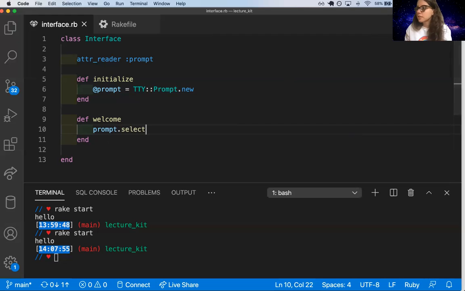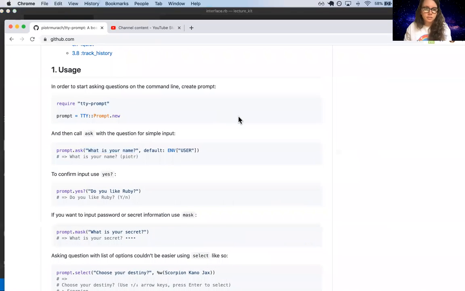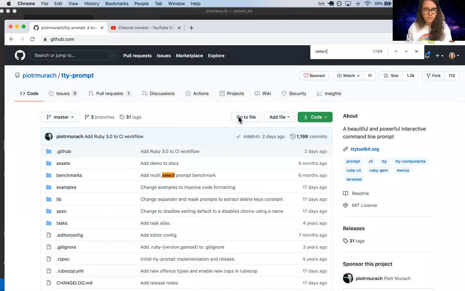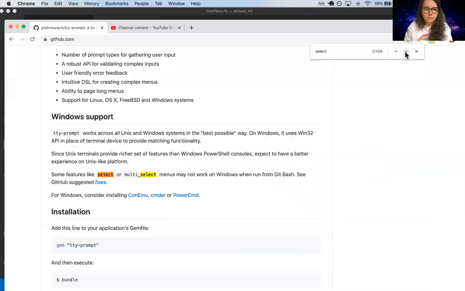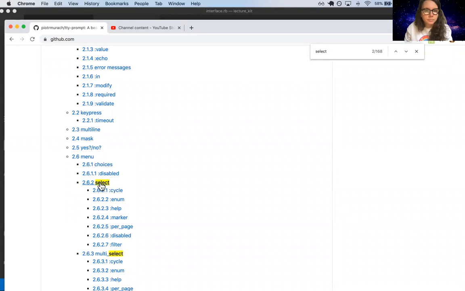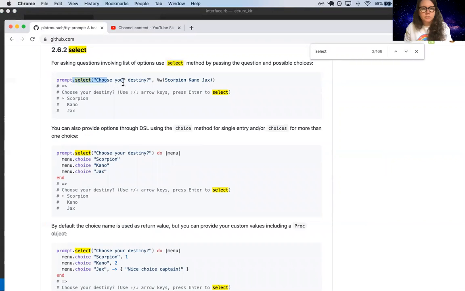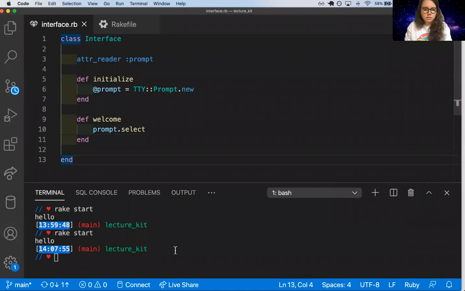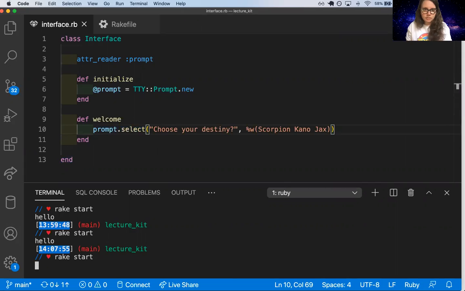And actually, let's consult the documentation. So in here, let's write select, or maybe let's look in the documentation, select here, right? And so you see, choose your destiny, and we can just copy this, right? So let's do that. In here, we'll do prompt.select, and then this.